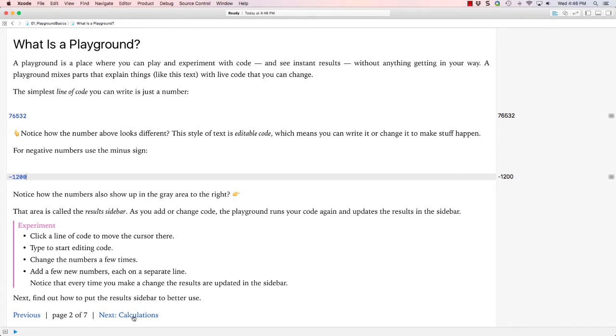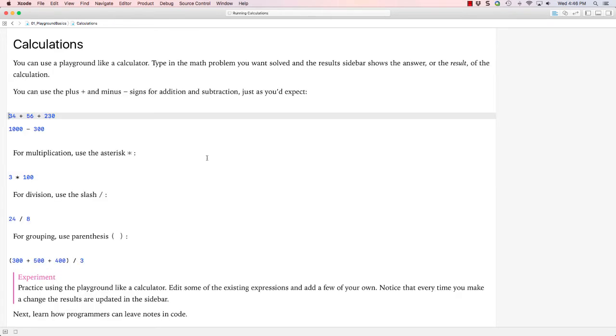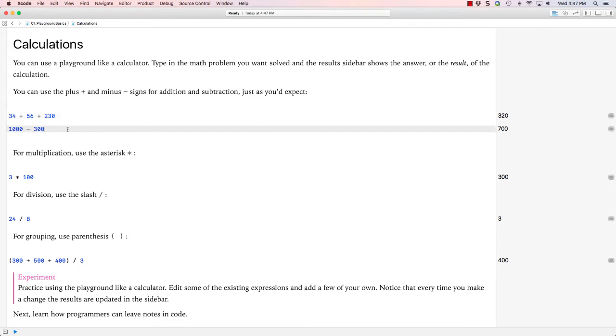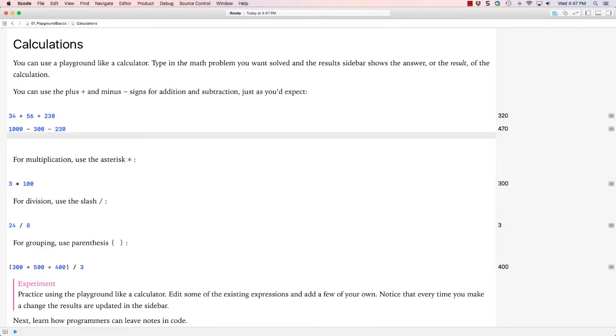Okay, let's check out calculations. Now, Playground is like a calculator. It's small, it fits in your hand, and you put it in your pocket. Well, okay, in this example, a calculator meaning you can do all sorts of things like calculations: plus, minus, multiplication, division, and even grouping. Let's go ahead and change some of these. For example, I can add something here. I can say, hey, let's subtract 230, and then notice how it shows up here on the right.